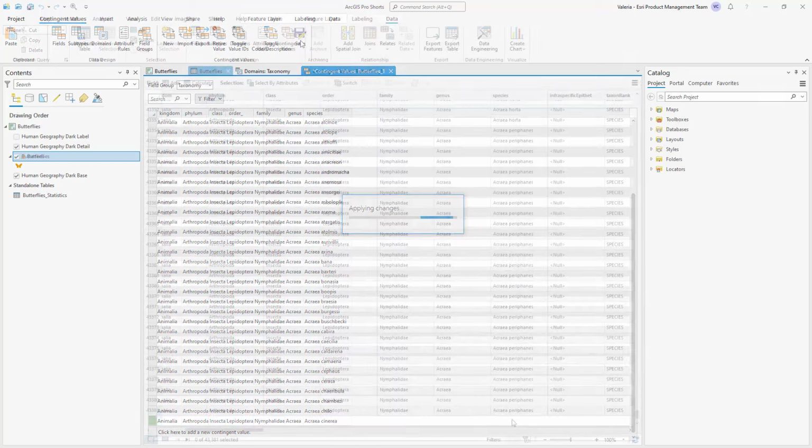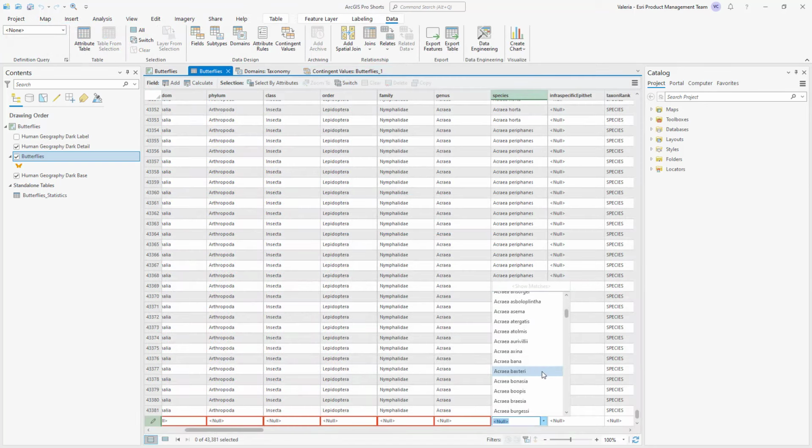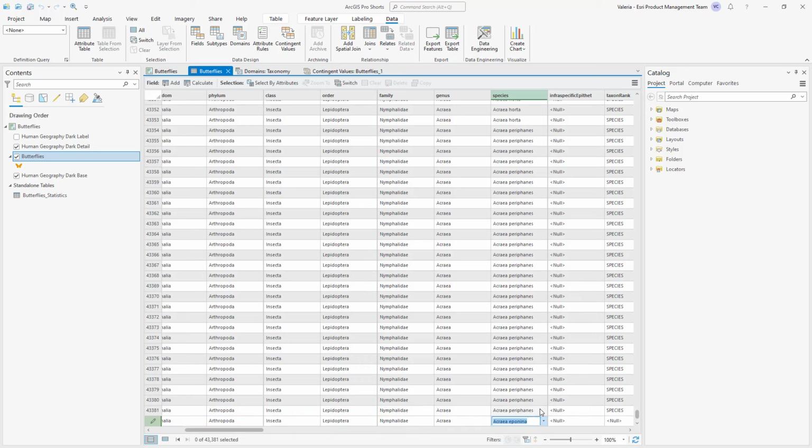I click Save, and now, when I try to populate a new entry on my data, I can just specify the species, and the 6 other fields will be populated. Because an Acrea ipponina butterfly is always in the Acrea genus, which is always in the Nymphalidae family, and so on.